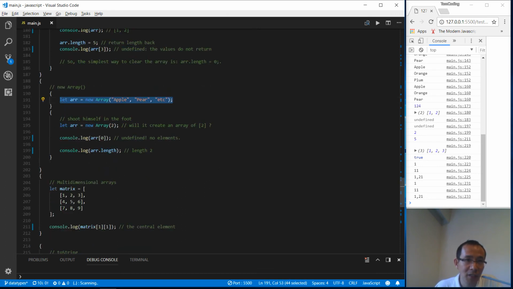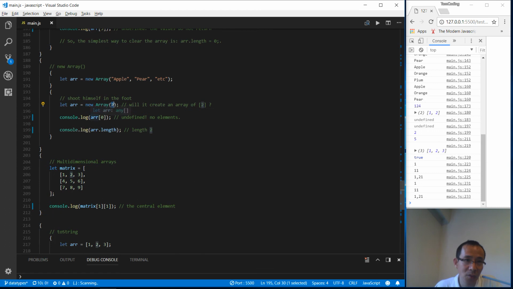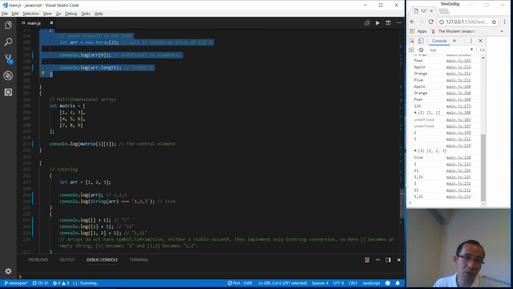We define an array like this, putting some starting values inside. It works. But if we do this, we create an empty array with length 2. If we output index 0, we get undefined, and the length is 2. This part is very interesting, so we need to pay attention to it to avoid unnecessary errors when coding.